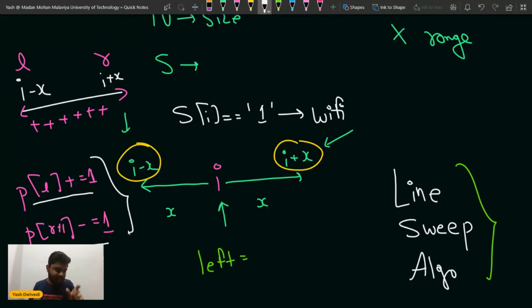Does it make sense that if the ith room has a Wi-Fi, then my leftmost range can be I minus x, and the rightmost range can be I plus x? So I want to increase all the students in this range by 1. They all will become positive by 1. So I'll say P of L plus is equal to 1, and P of R plus 1, that is right plus 1, is equal to minus 1.